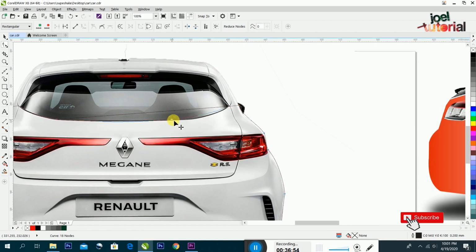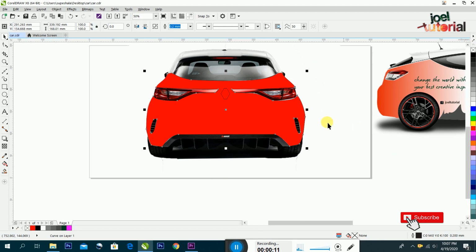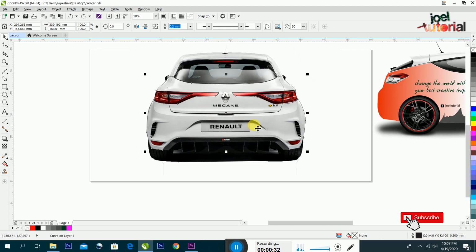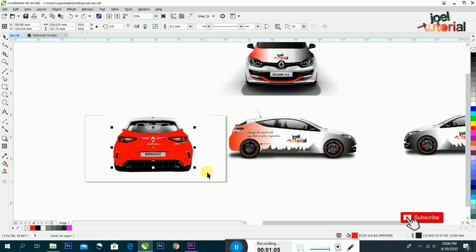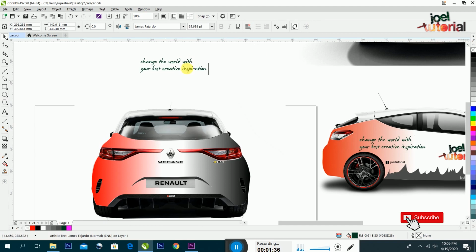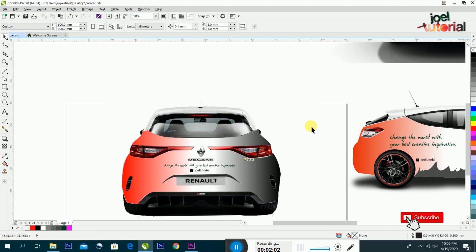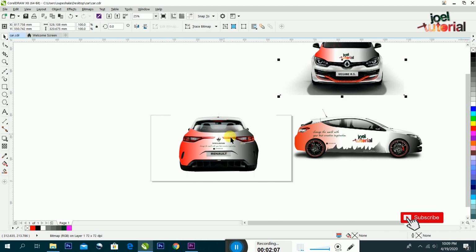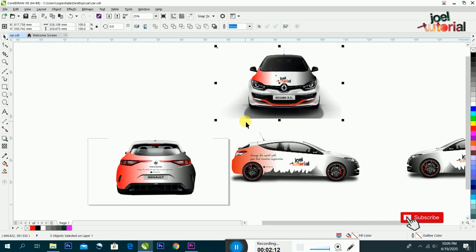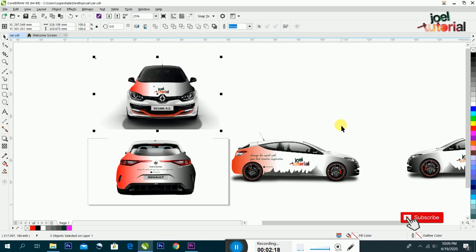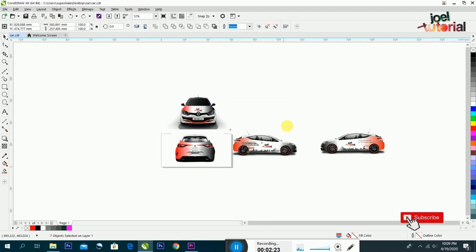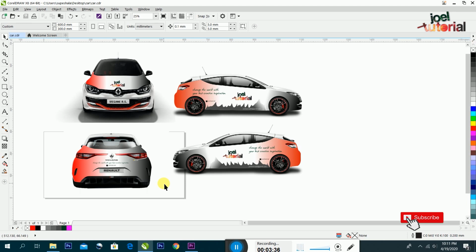I think I have almost done the back side, and yes, I put the color. Okay, I think it's enough for the back side. And so this is the back of the car. I think I have done all the sides. This is front, this is back, and these are two sides. And this is the version that you have to send to your client to see the design of the branding of their vehicle. So this is the branding.